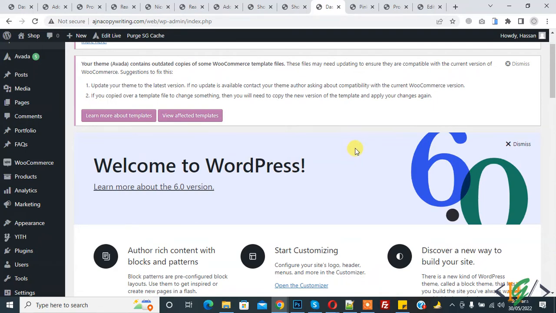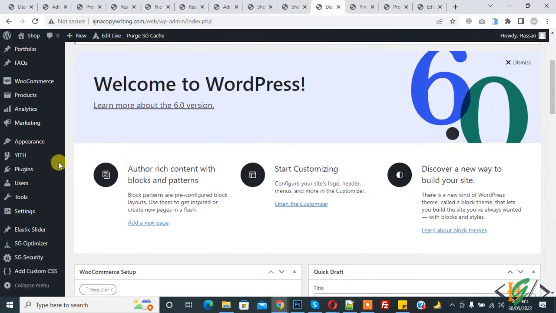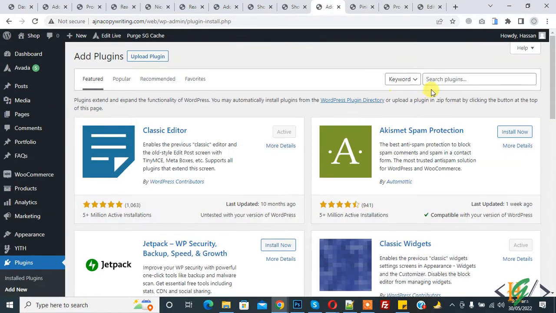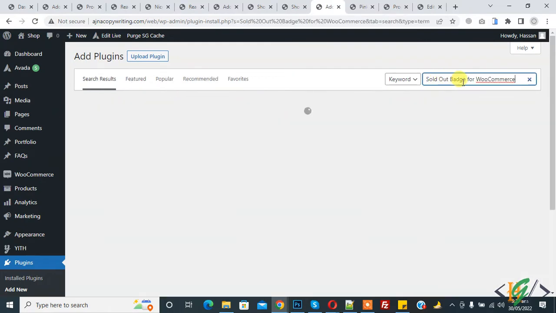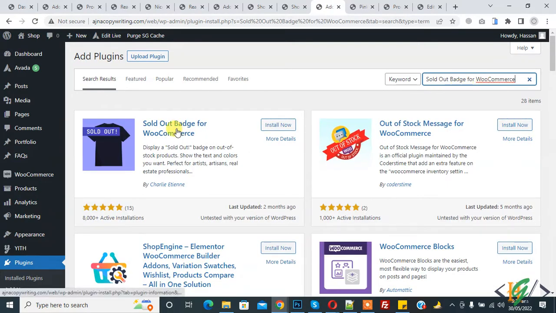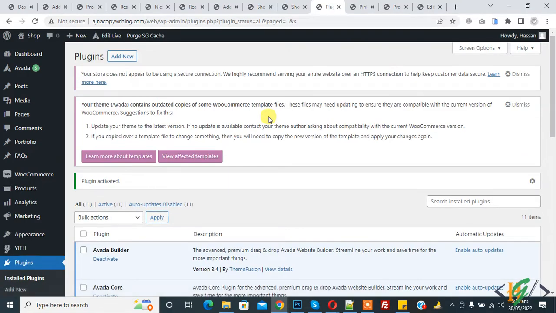Now back to our work. On the left side you see Plugins. Click on it, then Add New Plugin, and in the search box write Sold Out Badge for WooCommerce. This is the plugin we will use. Click on Install Now, and then click on Activate. The plugin is activated now.